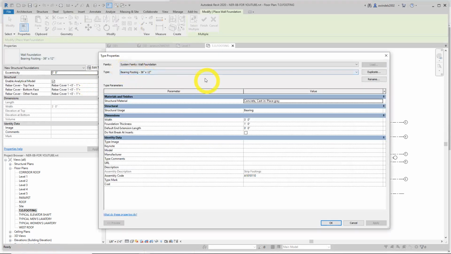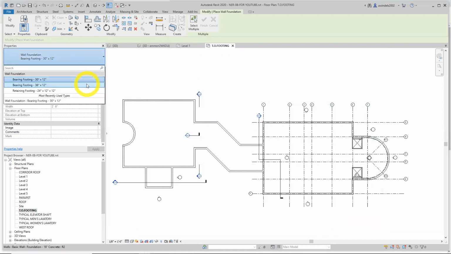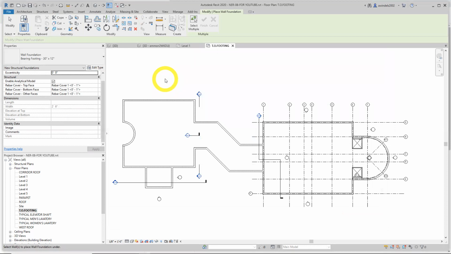We got just a couple basic types to edit. Duplicate. Let's take the 2 off. This one will be 30 inches, 12 inches. And the width. It's only 2 feet 6 inches wide, 30 inches wide, 12 inches deep or thick. Okay, that's really all we do here. So we got a new bearing foundation or footing. We'll use that. Let's start picking the walls.